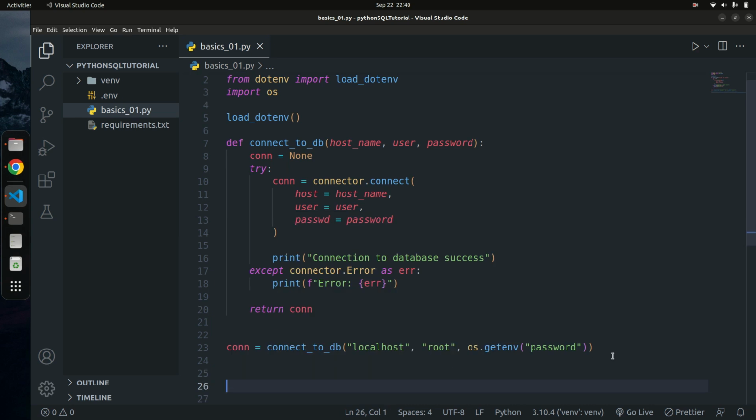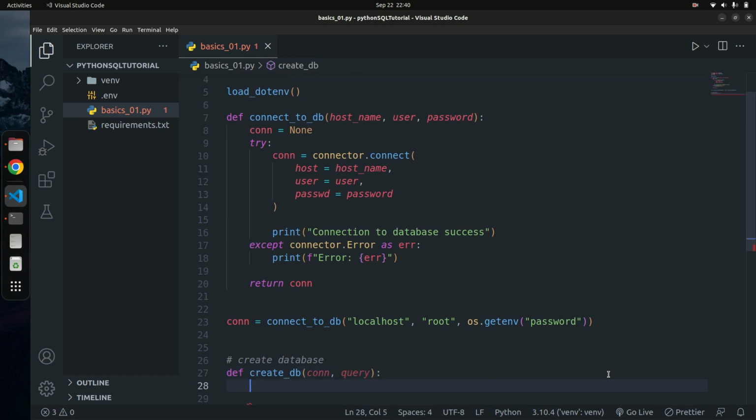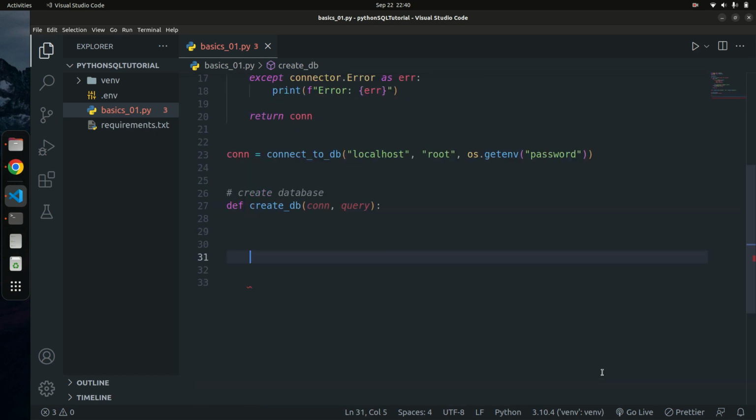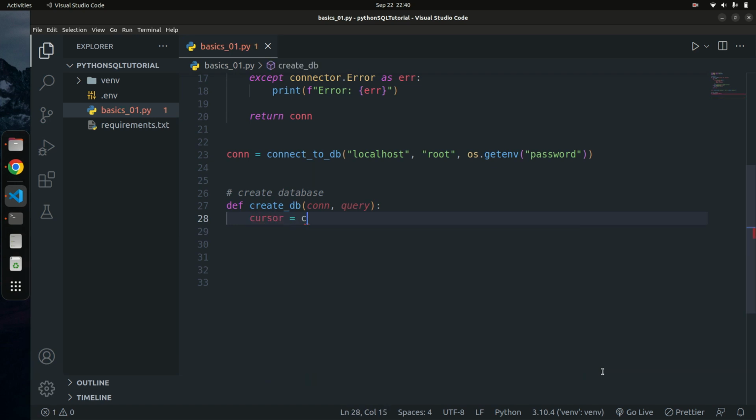So create db, just like this, and I'm going to say def create_db. You're going to pass in the connection object and a query to create our database. So that's it. Let me move this up so you guys can have a better view. Once I have this, I'm going to create a cursor object. This is going to be called connection.cursor, and that's going to create a cursor for us.